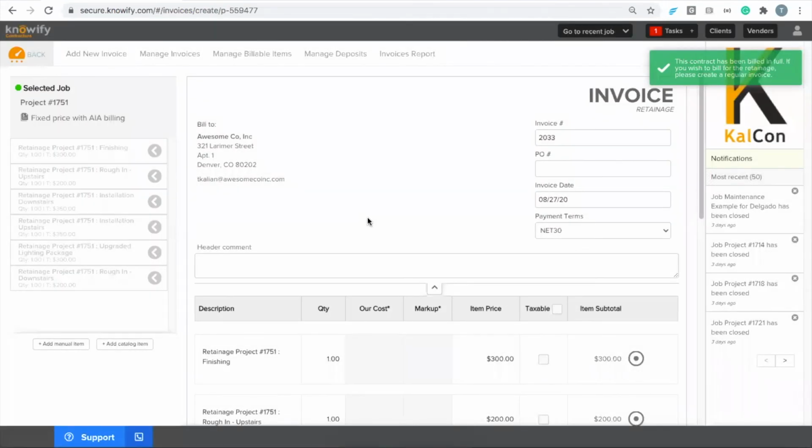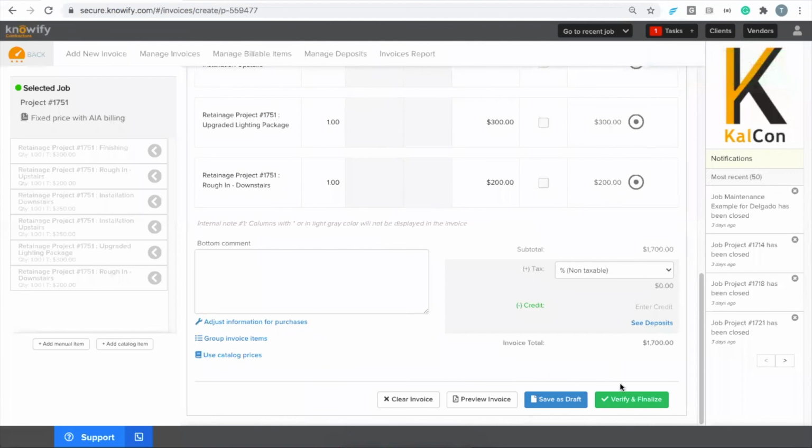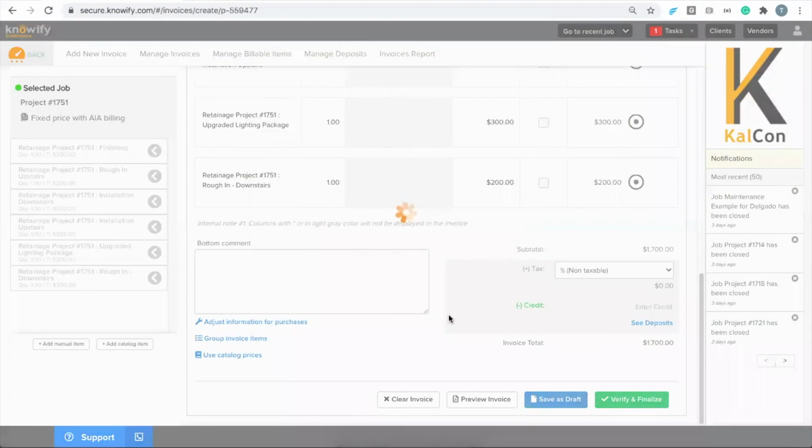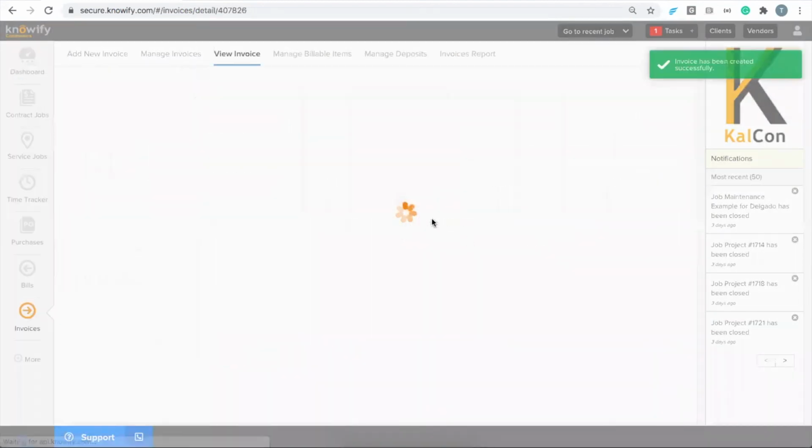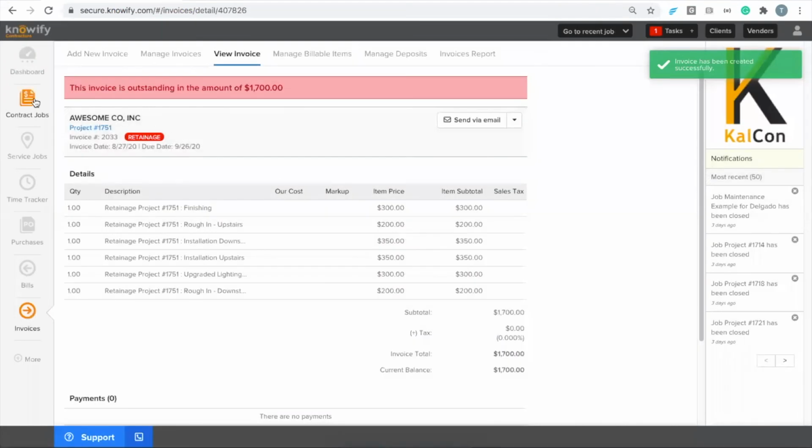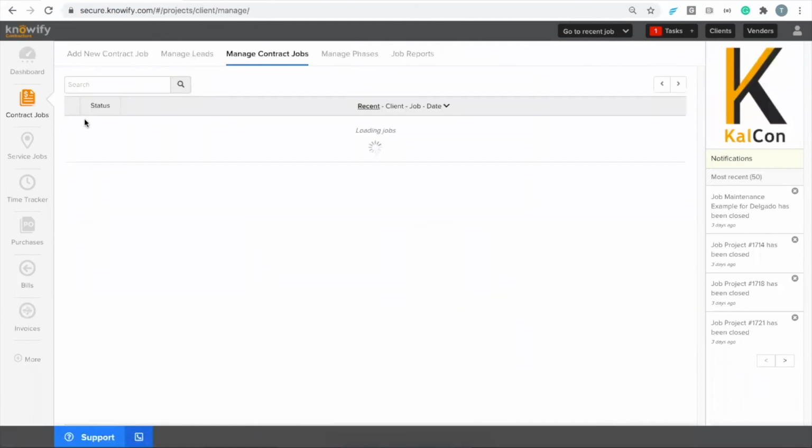And I forgot, because this is completely billed, I'm still going to try to create the retainage invoice, but I'll go ahead and just finalize that and move forward. If we get anything in the Q&A that wants to demonstrate the half retainage billing, I'm happy to go back on that as well.